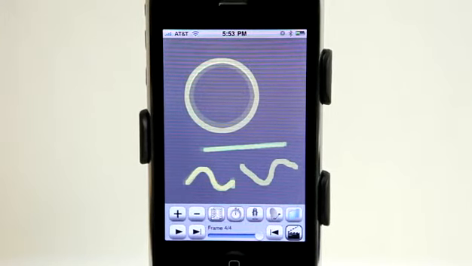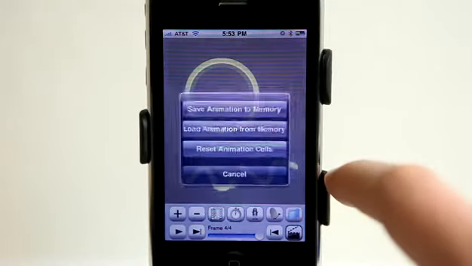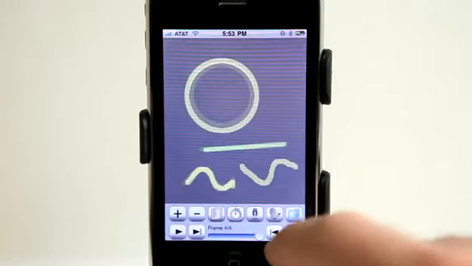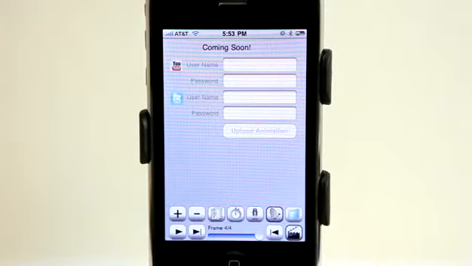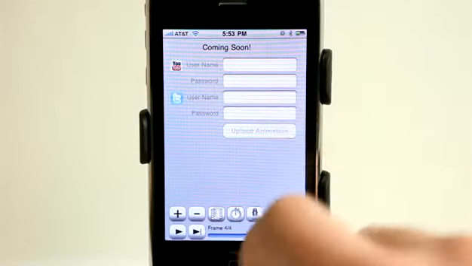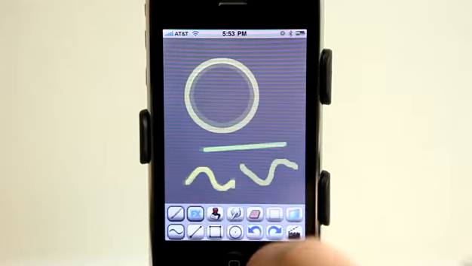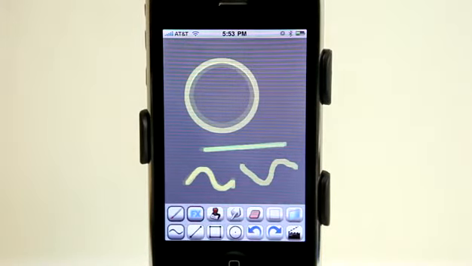So get this app now, start creating your animations and saving them so you can show people, and then of course you'll be able to share those animations out on the internet rather soon. You'll be able to Twitter them and YouTube them out to all of your friends. So definitely a fun application. With the sharing capability coming, it's definitely going to be worth having.